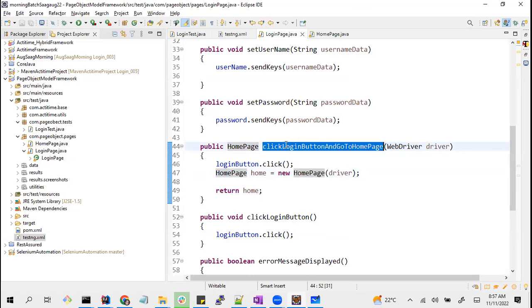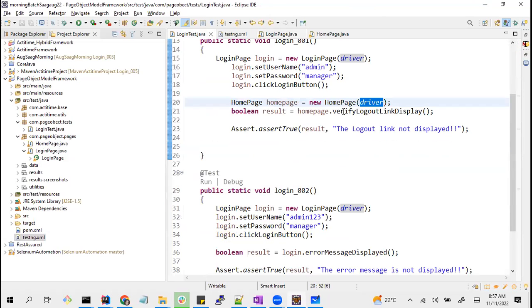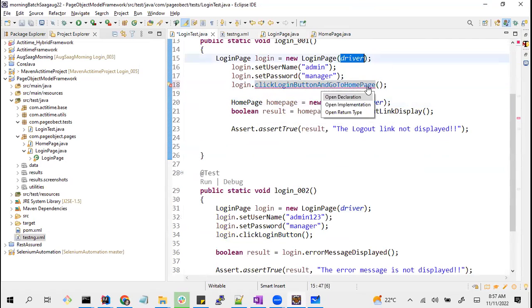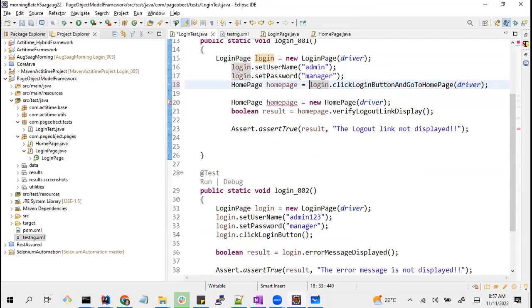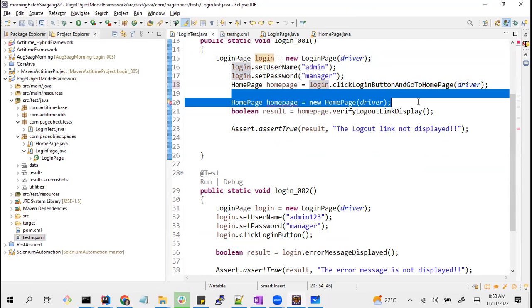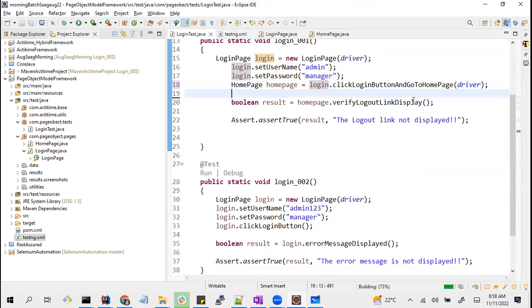So now what is the beauty here? Let me come back to the test case. I will not use this click here. I will use this now. What does it take? It takes driver. So what does it return? It returns the object of the home page. And then this is not required now. Straight away, I can call it like this.